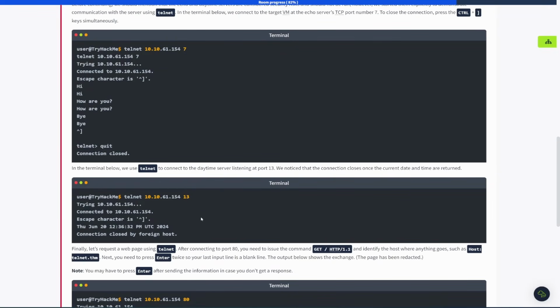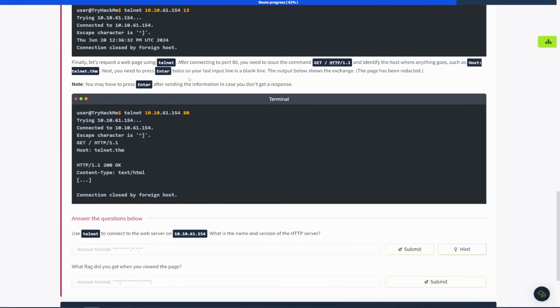Read through them if you felt like I moved a little too fast. And now here's what we have to do for actually getting on a web server. So when we connect, we have to give it the command GET, and then HTTP 1.1. This, we're establishing that we want to get a web page. We're establishing the protocol that we're using, or the version of HTTP, and then we have to provide it with the host, which is going to be telnet.thm, and then you have to press enter twice.